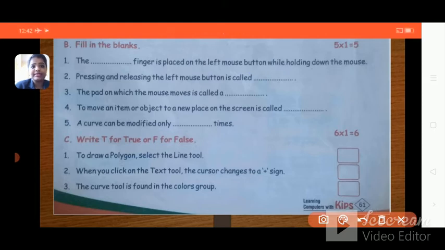Second question is pressing and releasing the left mouse button is called? Yes, when you press once and release it, it is called clicking. Third question is the pad on which the mouse moves is called? Mouse pad. To move an item or object to a new place on the screen is called dash. Using the mouse, when you drag something from one place to another place, that is called as dragging.